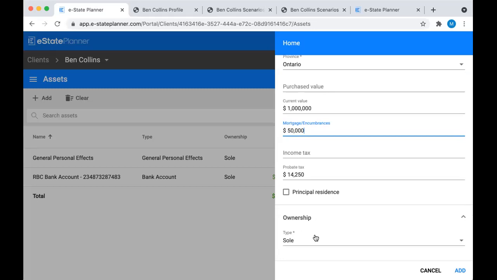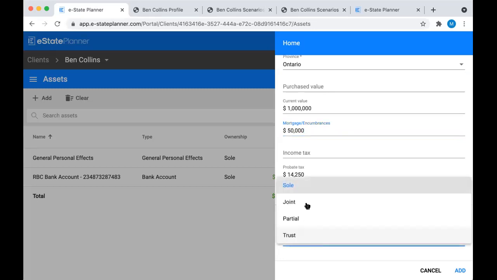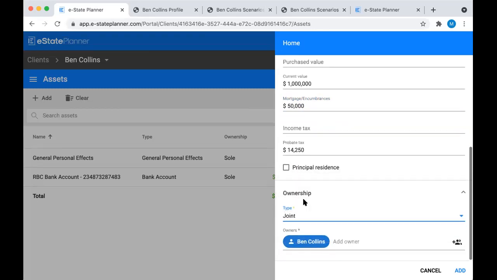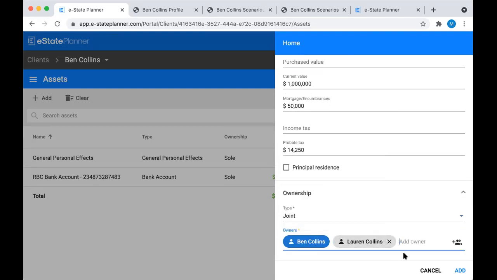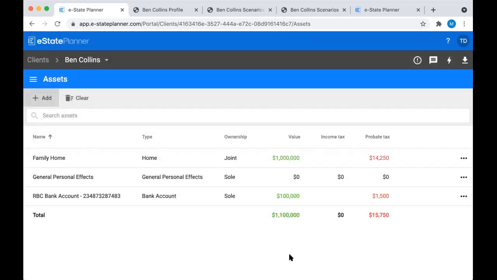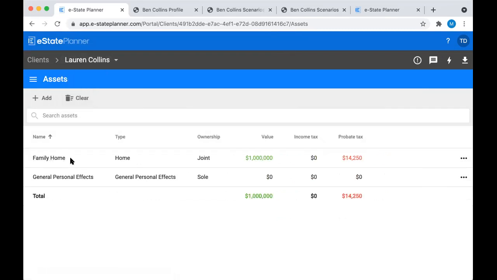So let's say this is jointly owned. You can change ownership from sole to joint. And then if you scroll down, you can indicate who the other joint owner is. You just click on add owner, and then you'd click maybe Lauren, the spouse, as the other joint owner, and then you can add. And since we linked these spouses together at the beginning, this family home asset is going to appear in Lauren's profile as well. So we wouldn't have to go in and add it to hers separately. If we switch over to Lauren, we can see that family home.